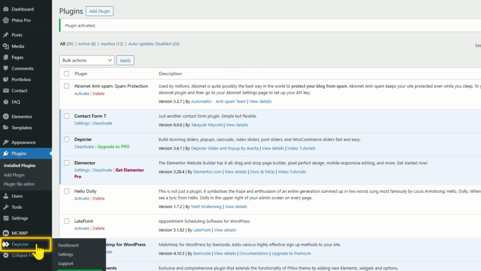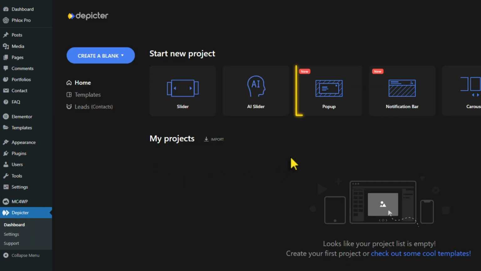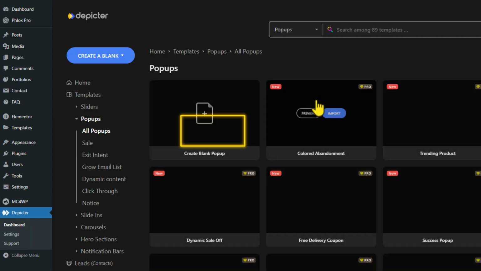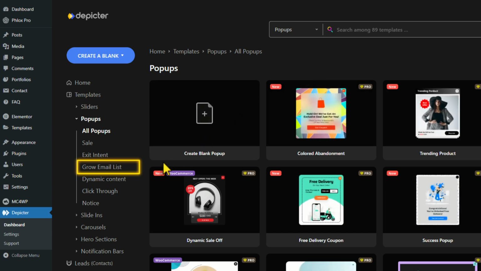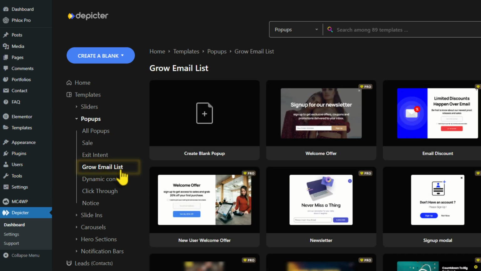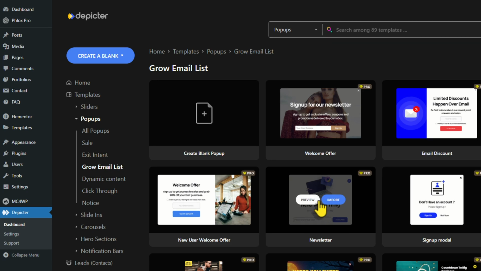Head to Depicter. And in the dashboard, select the Popup category, then the Grow Email List subcategory. Choose one of the Popup templates and import it.